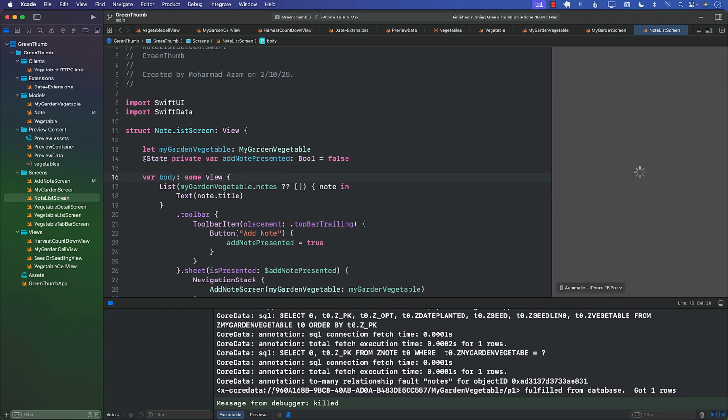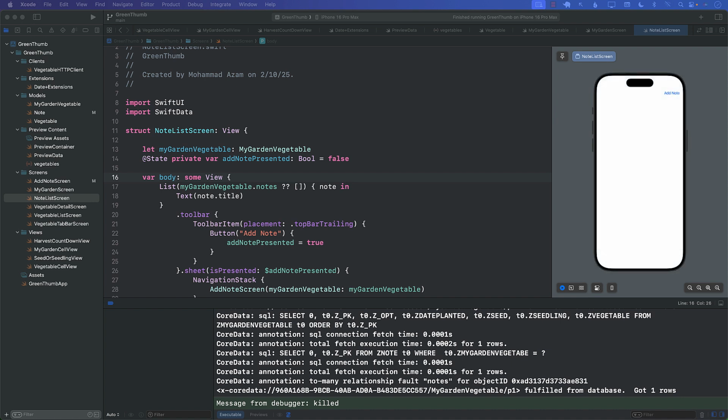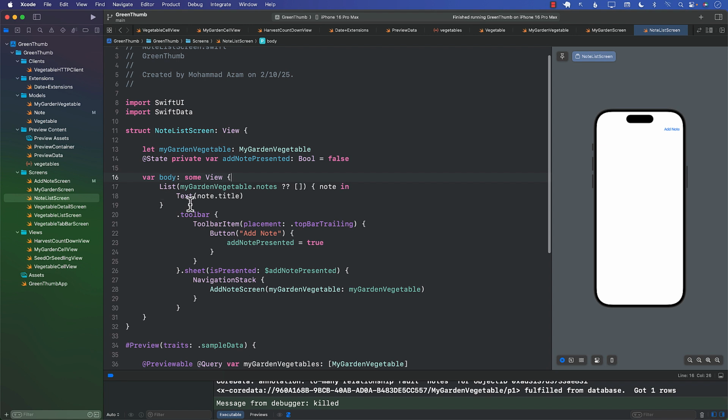And in the note list screen, what I would do is see how we can display the picture, the actual image that we are supposed to be getting. So let's see over here in our note list screen. Right now we're just using node.title. That's all we're displaying right now.